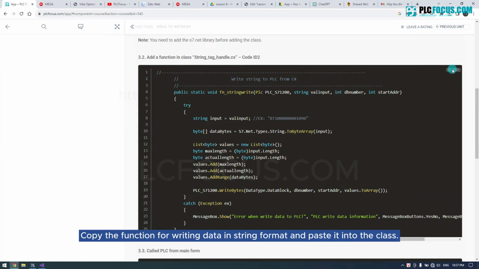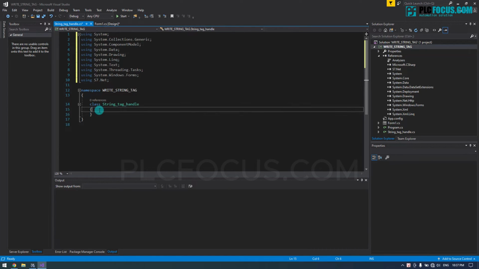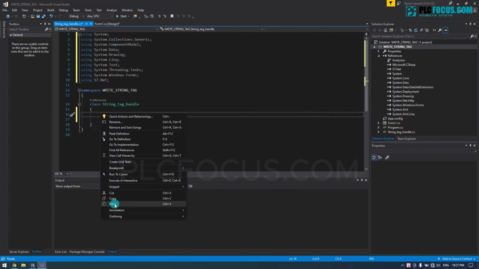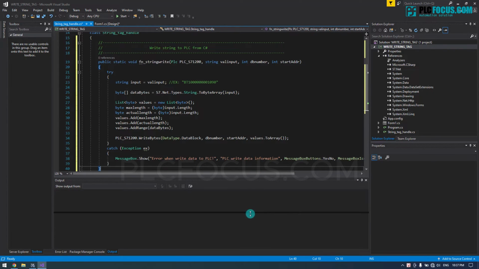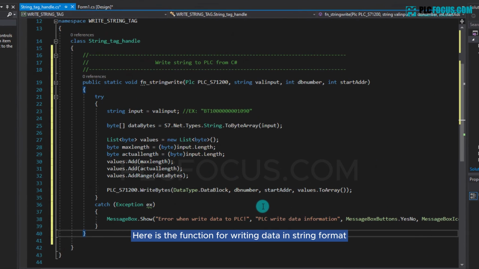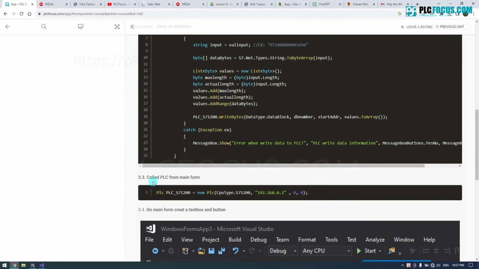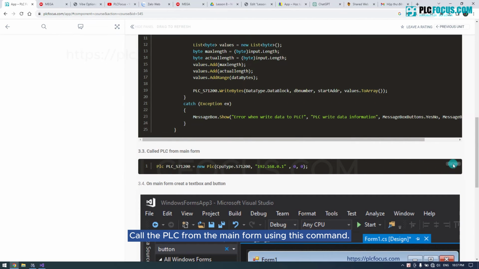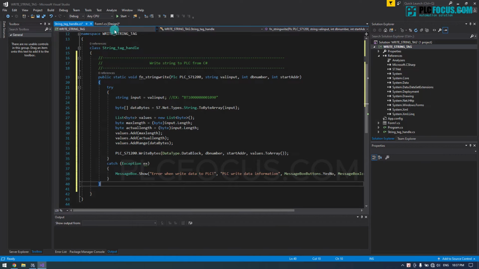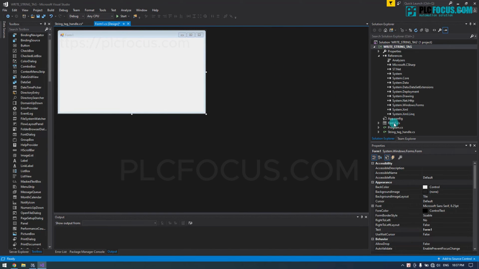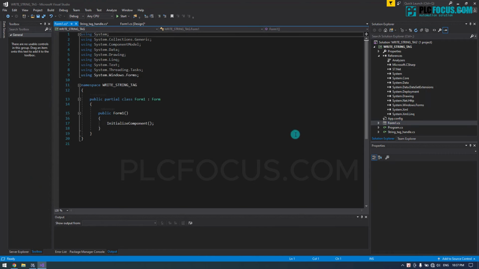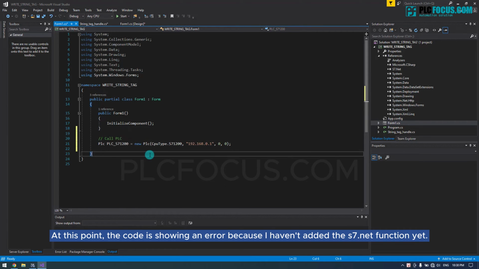Copy the function for writing data in string format and paste it into the class. Here is the function for writing data in string format. Call the PLC from the main form using this command. At this point, the code is showing an error because I haven't added the S7.NET function yet.